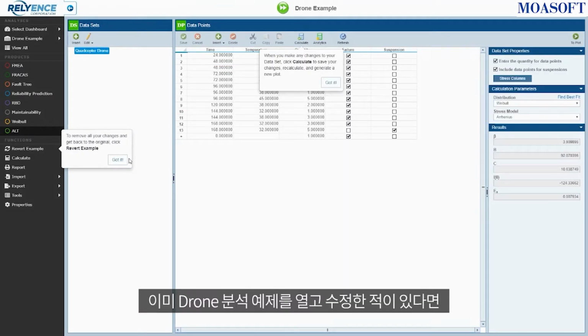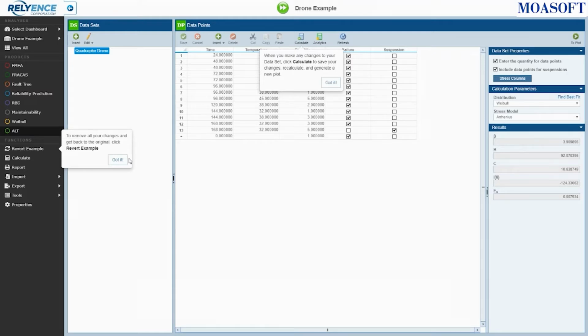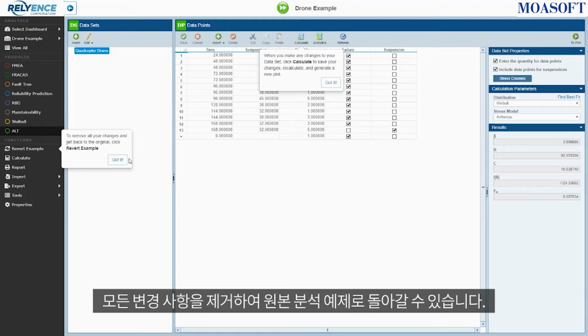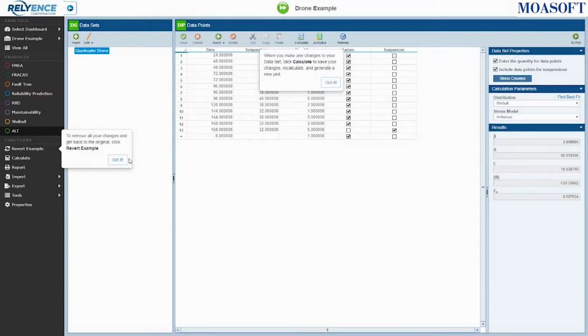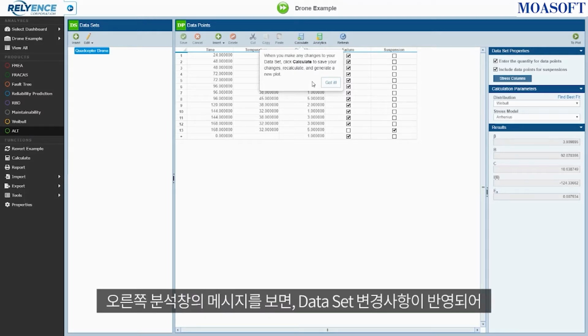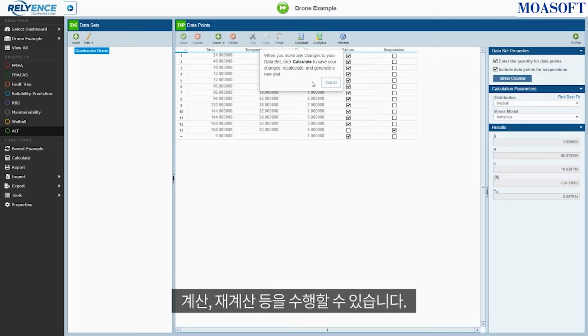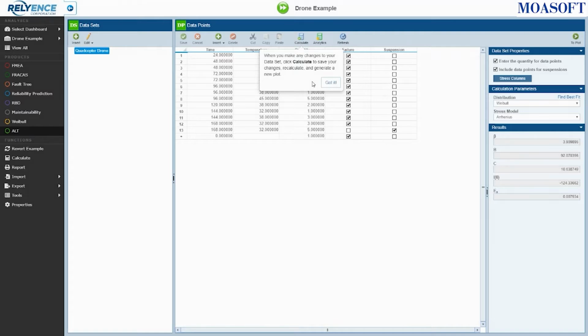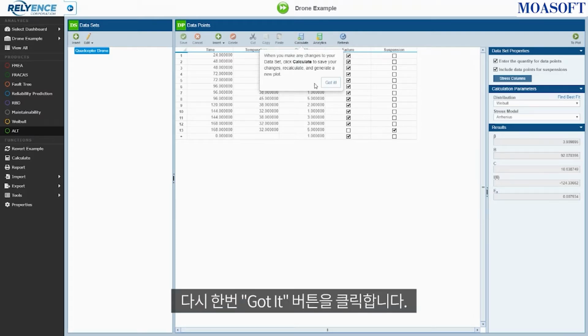If you have already opened and modified the drone example analysis, you can easily remove all of your changes and return to the example analysis in its as-supplied state by clicking Revert Example in the sidebar, which is highlighted in the message that Relyence is now showing. This is not necessary in this case, so I'll click Got It to clear the message. We are also reminded that when we make any changes to an ALT dataset, we simply need to calculate again in order to save changes, recalculate results, and generate a new plot. I'll click Got It once again to clear the message.